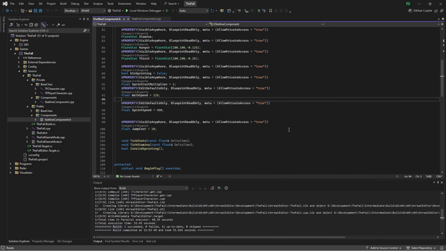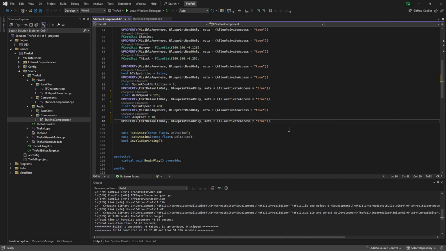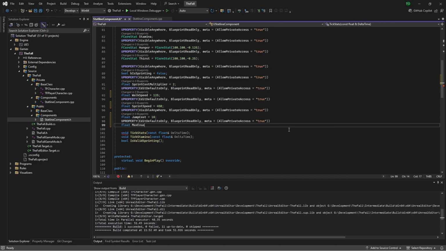Actually, let's clear these up a bit. I've got a mess in my code here. And we want a VisibleAnywhere. Let's grab that quickly. So for the EditDefaultsOnly, we want a float, max exhaustion. I can't spell, bear with me here. I'm missing an H, that's why it looks wrong.